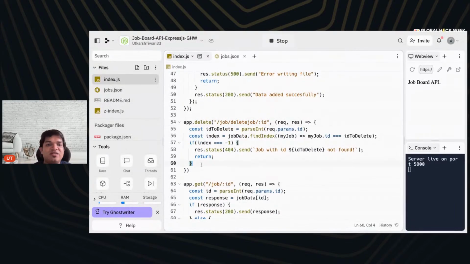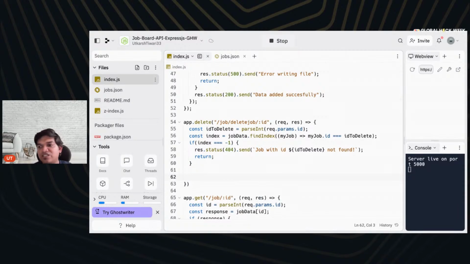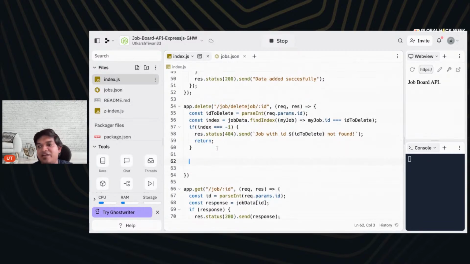Okay, and let's write the code for handling if the id is found. If the id is found, then what should you do, let's write code for that. So after this if condition, we need to remove that particular job from our array. So you can do something like jobData dot splice, and we can say remove the index comma 1. Now what is this splice method?